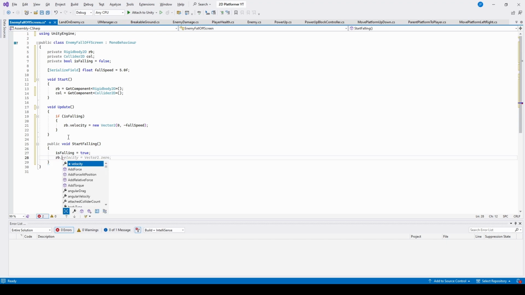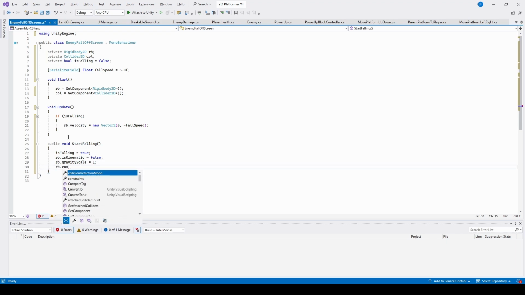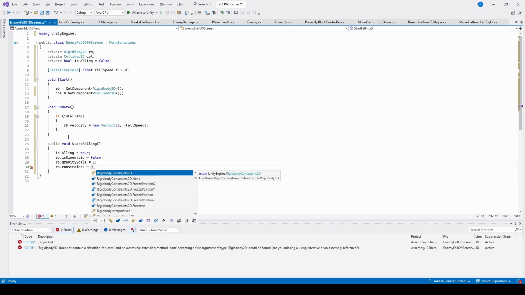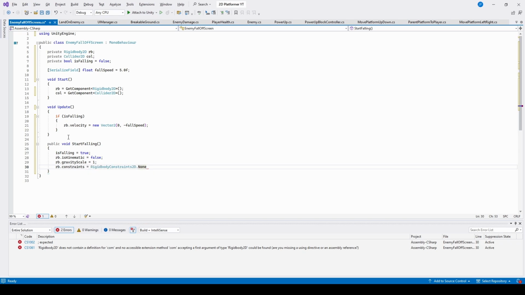And then we're going to want to adjust a couple things here. So the rigid body, we're going to want to set isKinematic to false, as we want to ensure that it is dynamic to allow for falling. And then we're going to do rb.gravityScale, just to make sure that we have a gravity scale, and we're going to set that one to 1. And then we're also going to need to do constraints, and that's going to equal RigidbodyConstraints2D.None. So that's going to remove all of the constraints on our rigid body.